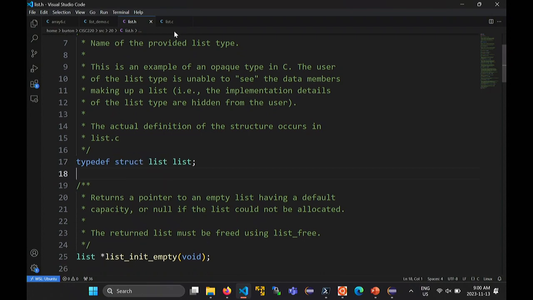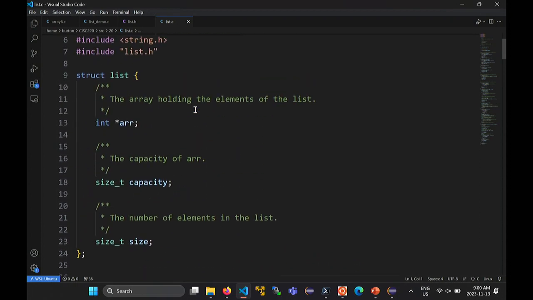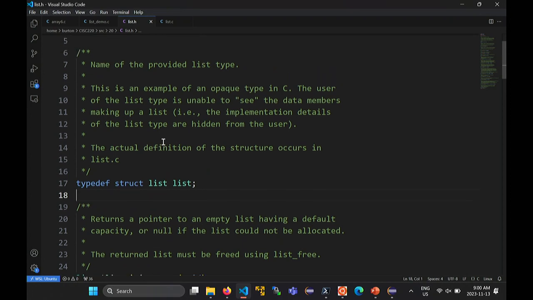The definition of the structure is instead inside the source code file. It's sitting over here. And what this is an example of is what's called an opaque type in C. This is an incomplete type. We say that there's something called list; we're declaring a struct whose tag is called list, but the implementation's not here. So the type is incomplete.